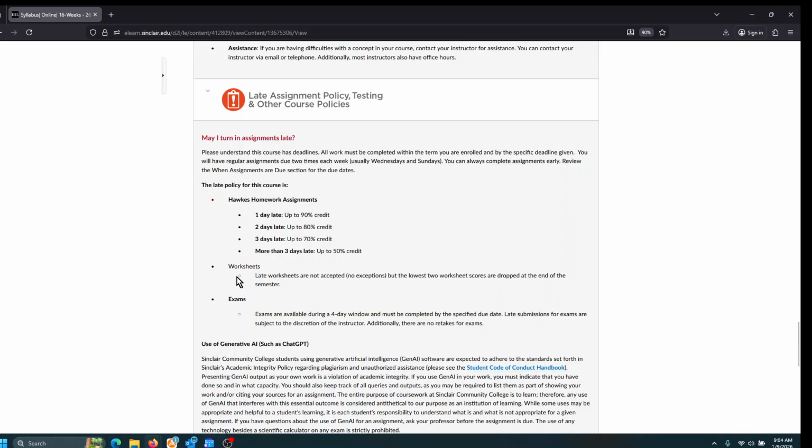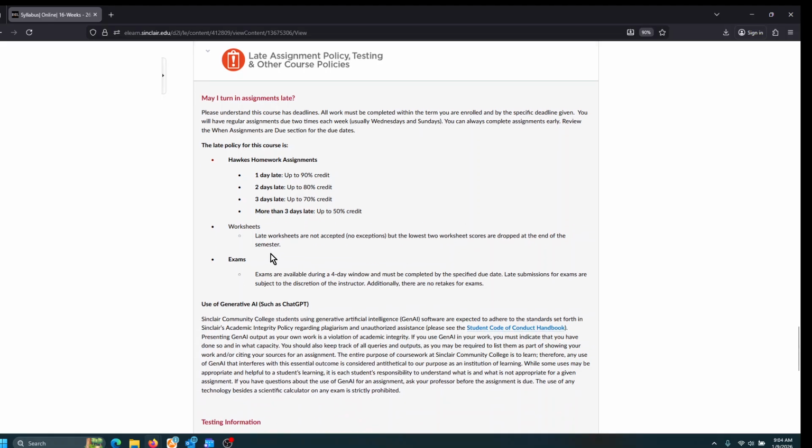Now, for the worksheets, there are no late worksheets accepted, with no exceptions, but the lowest 2 worksheets will be dropped at the end of the semester. Now, for the exams, there are due dates for the exams, and there's a window.